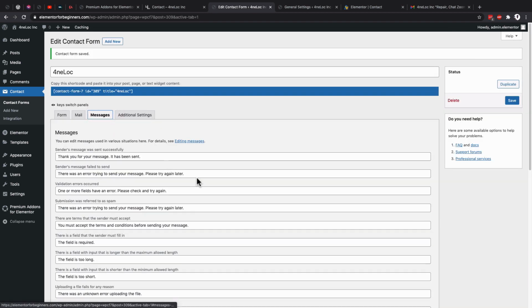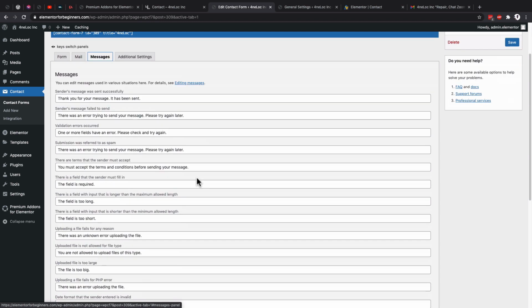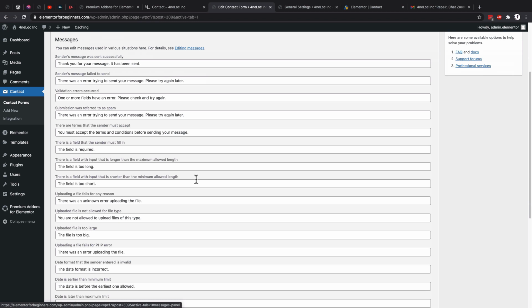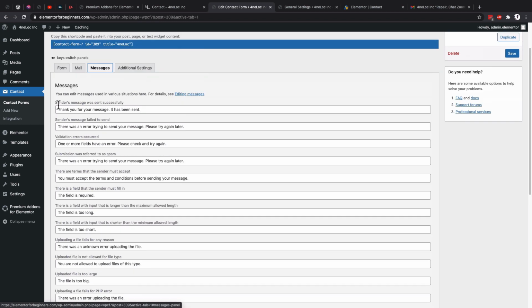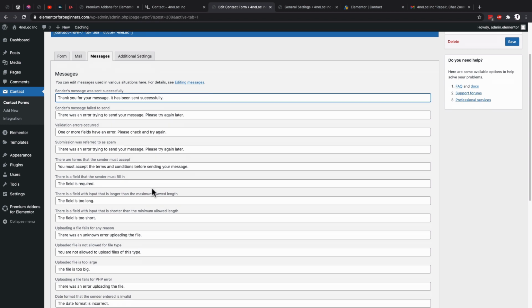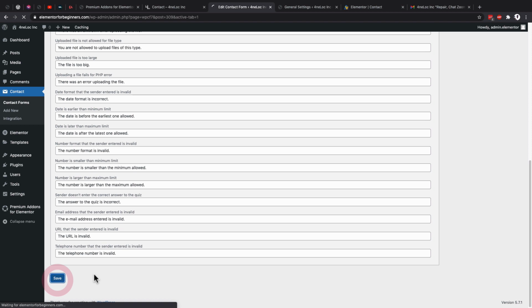Then under messages, you can reformat and reword how the error messages are going to appear in case your website user is experiencing errors. If the sender's message was sent successfully, this is what it will say: thank you for your message, it has been sent. We can just say it has been sent successfully. So you see, you can easily edit this option here, and then once you are done, you simply save changes.